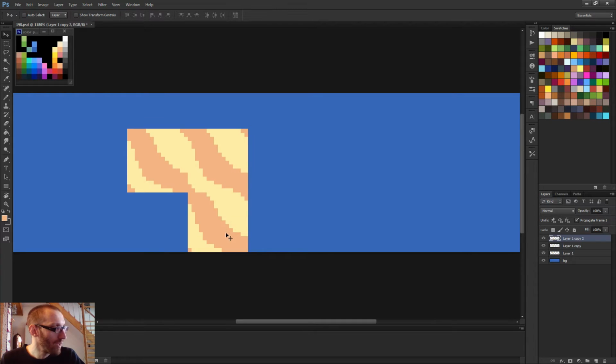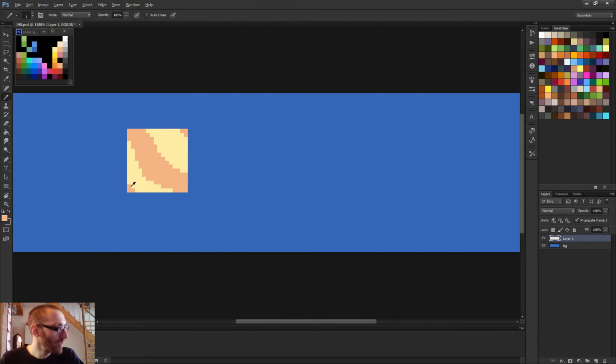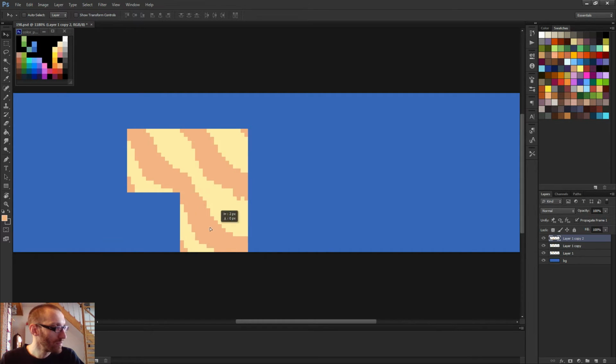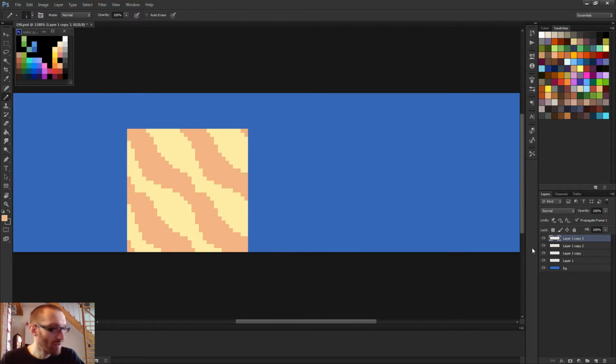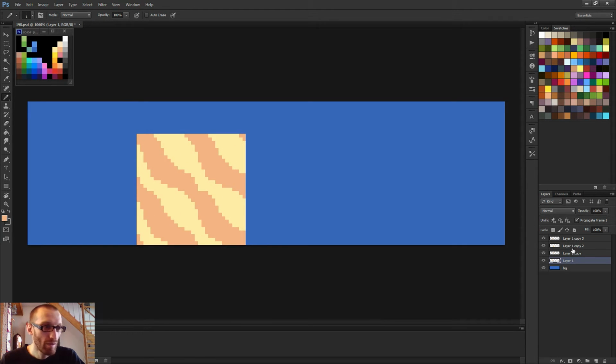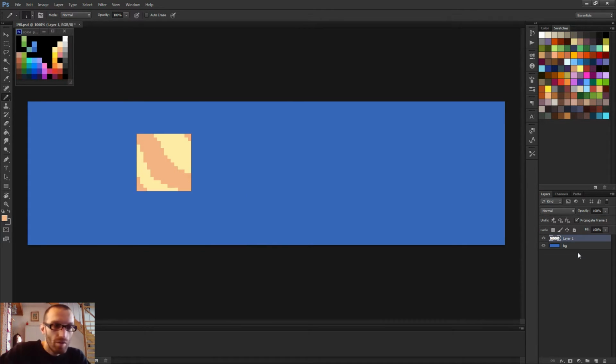Let me check my tile. So now I know I need to update this part, which is this part right here. So I don't have a big square. And I need to expand here. Trying to think if there's something else.